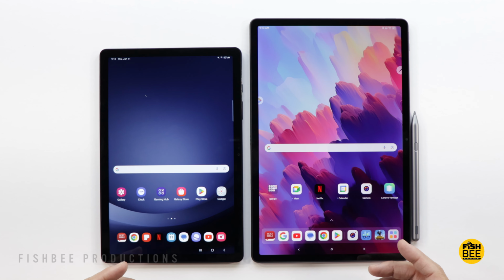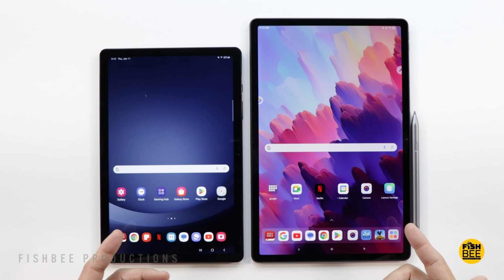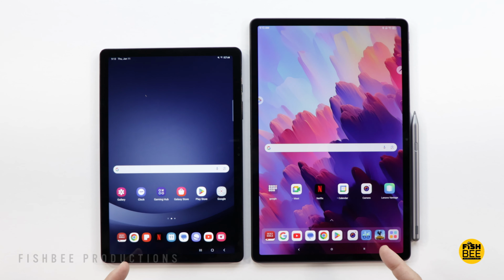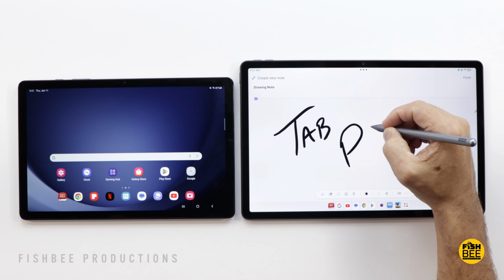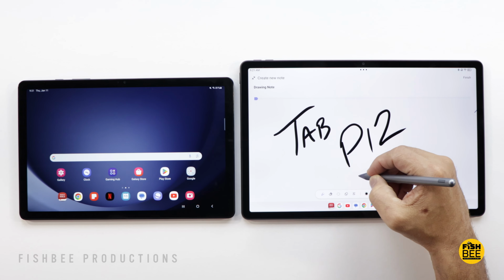Today we're comparing two of the latest tablets from Samsung and Lenovo, the Galaxy Tab A9 Plus and the Tab P12. I think this one is gonna be closer than you think, so let's go ahead and get started.